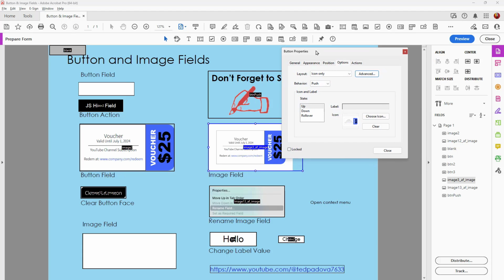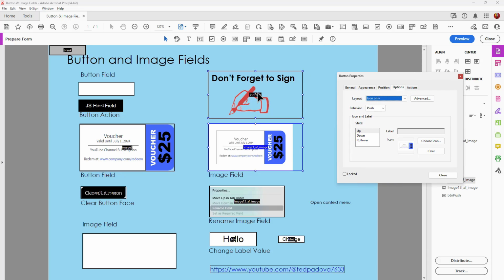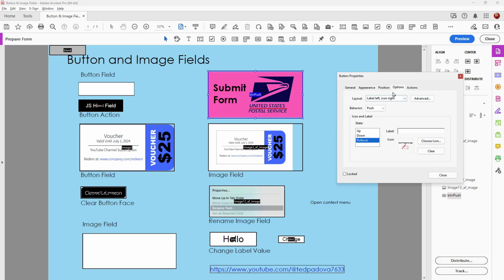Then we also have the capability for adding icon or label only, but we can also add a label over the icon. And if you take a look at the field that I have over here on the top left, I have an icon that's imported and then I added text above it. All right, so those take care of the options.